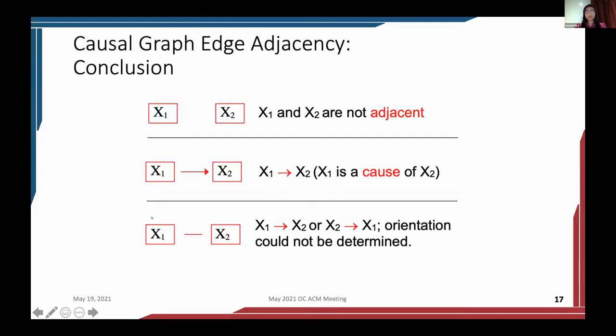Or you can see there is a causal relationship between the two variables, but you're not able to figure out which orientation is the correct one. So for instance, when you run into a non-collider, that's represented with just a straight edge with no arrows, or in other words, an undirected edge.